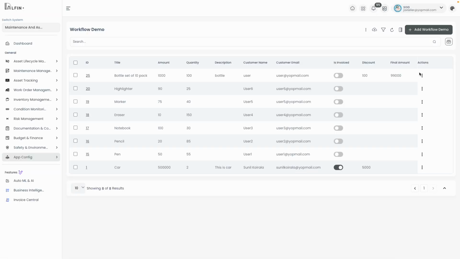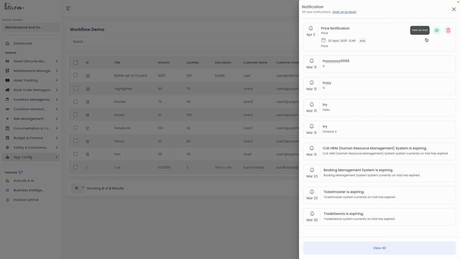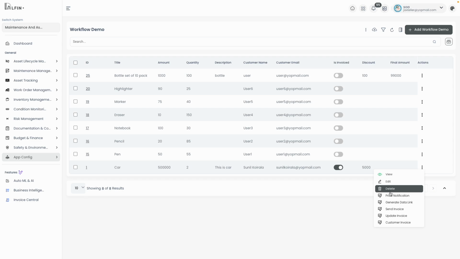Finally, navigate to the window where the trigger is placed and execute it. If the final amount is greater than 10,000, the notification will be triggered. To test further, try with a final amount less than 10,000, you will notice that no notification is triggered.